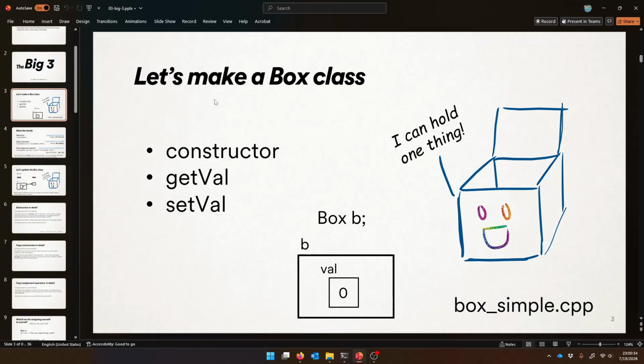So let's start off with a class that will help us see what's going on with this magical thing called the Big Three. All right, so let's make a box class. Not to draw a box, but just to hold on to something. Maybe I should have called it holder, but that's fine. Let's make a box class that holds on to one value that is an integer. All right, and I'll put this in a simple box.cpp file.